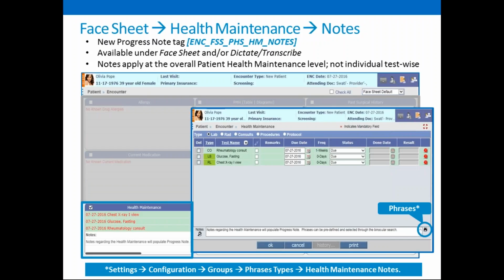Now it's important to note that this is for a patient level health maintenance. It is not a note for each test. So it's one or more tests added to health maintenance for the patient. These notes would be applicable to all of the above. There's also a new tag so that you can have those notes on your progress note if you want.